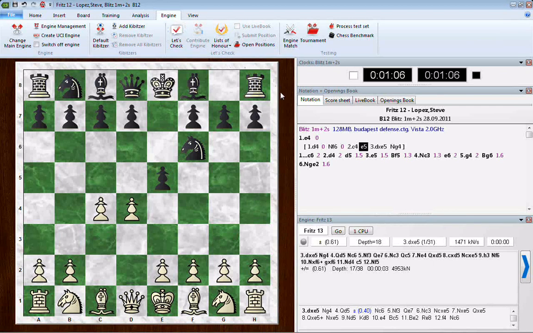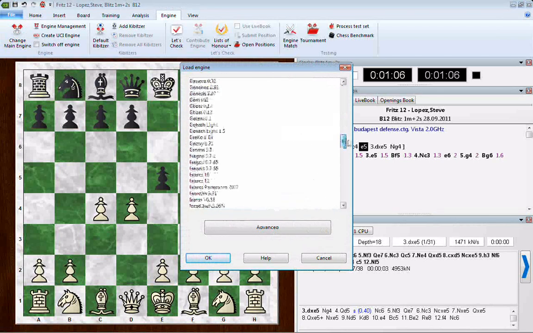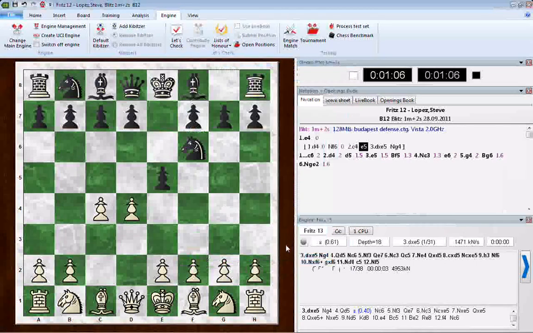Of course, when you install Fritz13, you get a brand new engine, which alone is worth the price of admission in my book because it's really cool. The Fritz13 engine is loaded down here. Of course, you can load other engines as well, just like you always could. You hit the F3 key or go to Change Main Engine, and you get your scrolling list of all the engines that you have installed. I'll show you real quick. Of course, we've seen this before. Whole pile of different engines that I've installed down through the years. So that's how you go to it, Change Main Engine or F3.